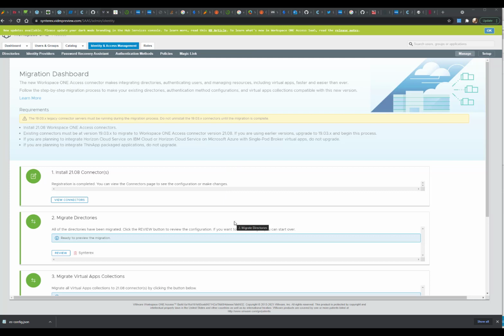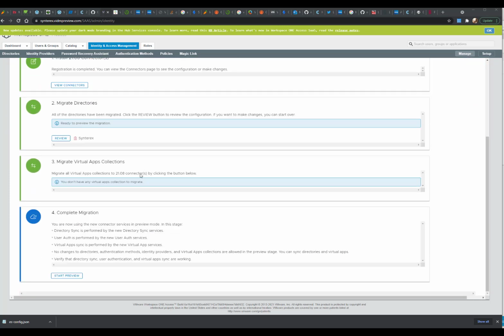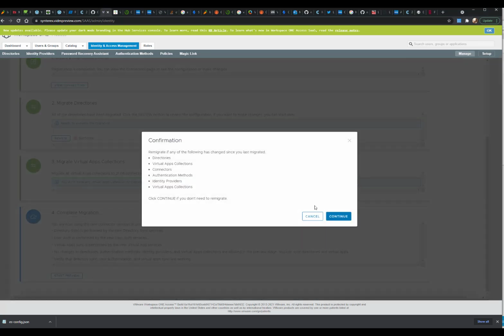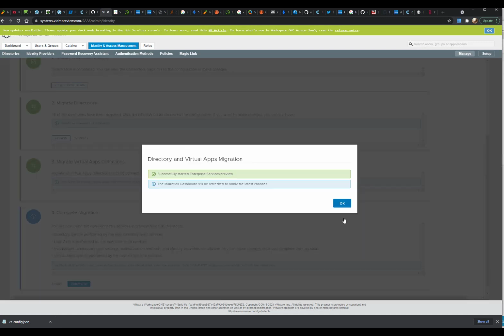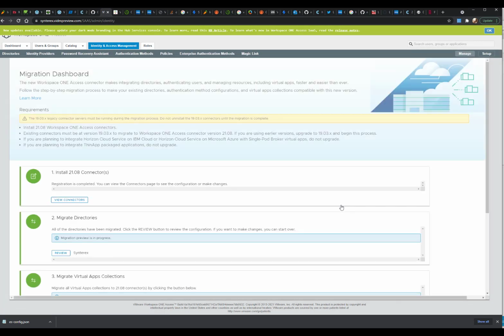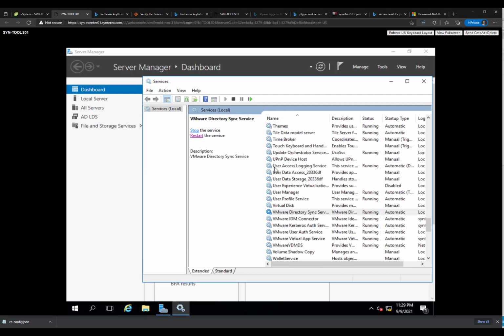And again, the trials and tribulations of working with a lab, no big deal. We don't have any virtual collections. And so now what you do is you click the Start Preview button. Okay, so what this has done now is this has transitioned us over to the 2100 connectors. But we're not quite ready yet. We have some fun to engage in.